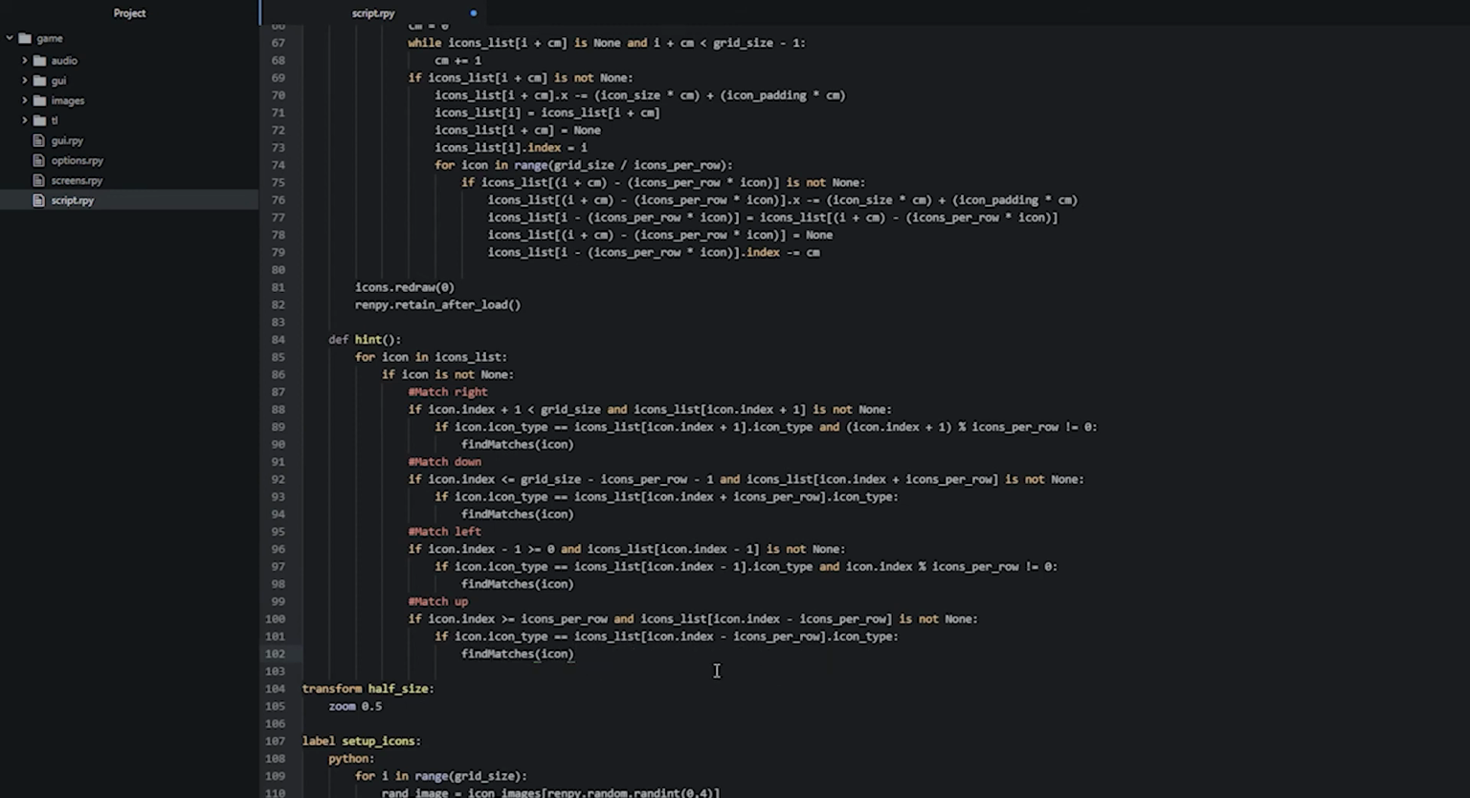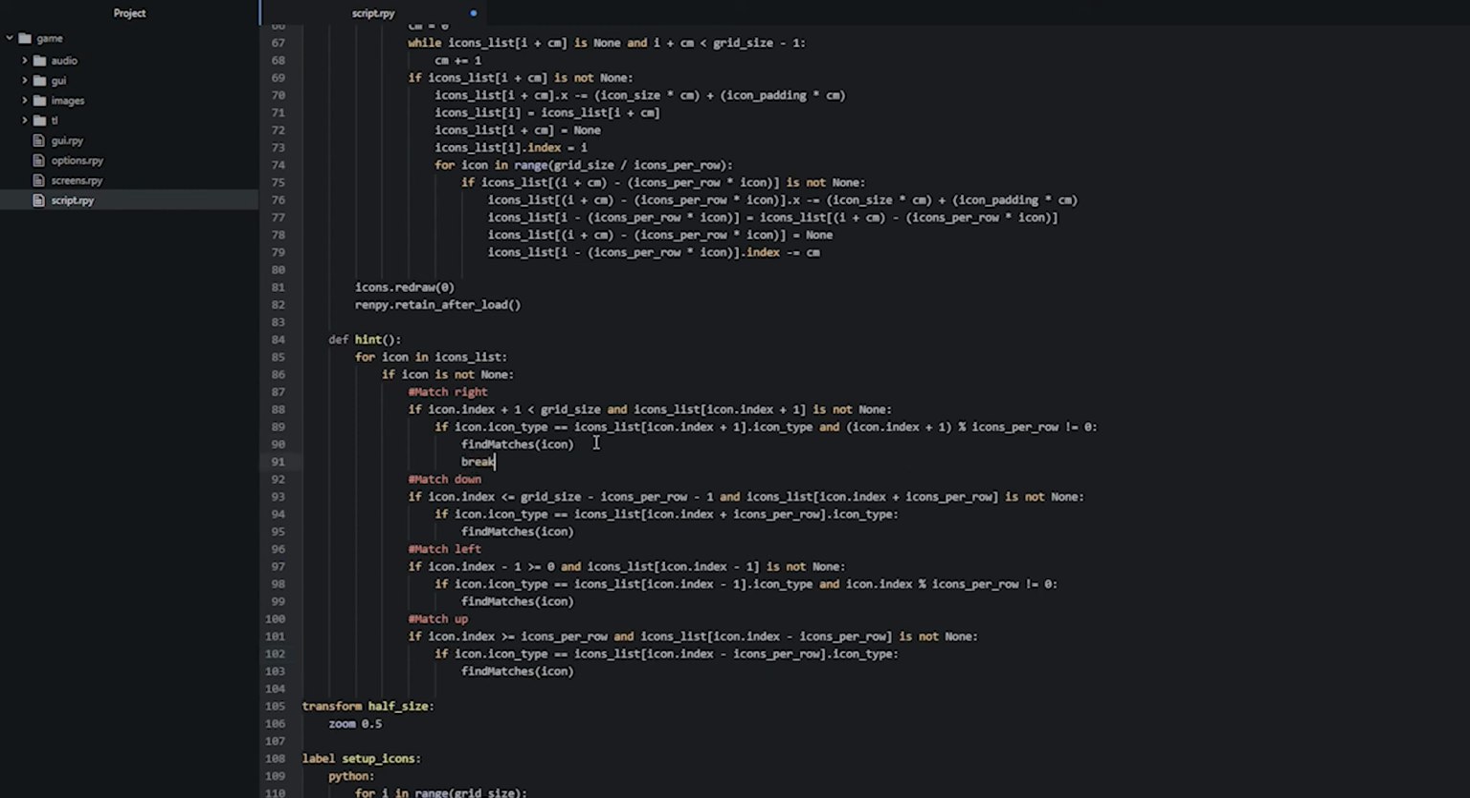Like so. And now we also want to make sure that we are breaking the loop after each of these find matches function calls, as we don't want it to keep looping afterwards. So we're going to say break, like so. And then we'll do the same thing for the rest of the if statements.